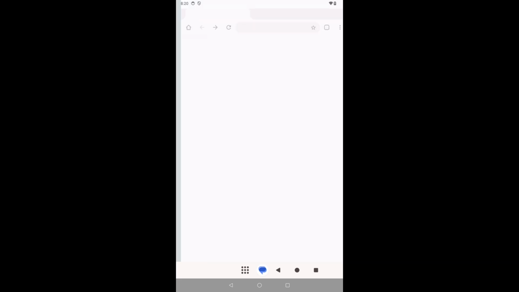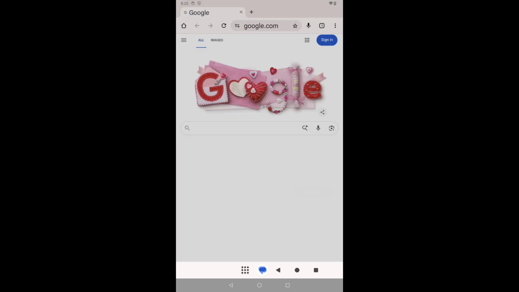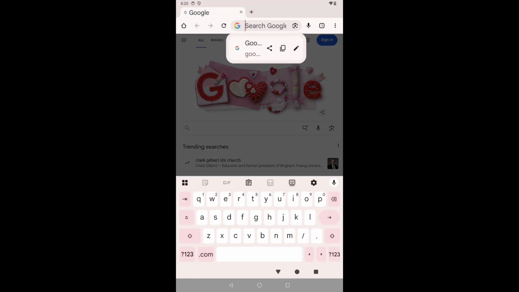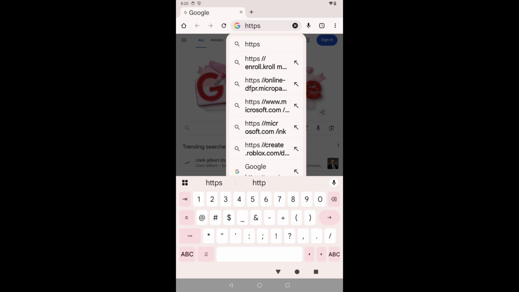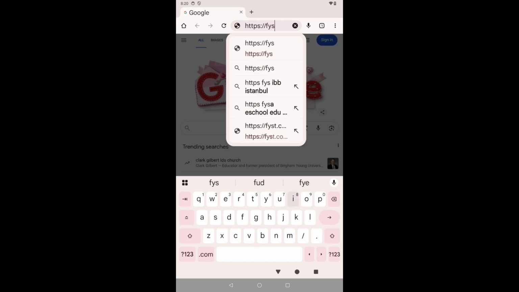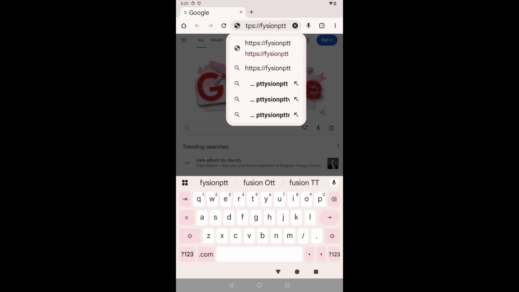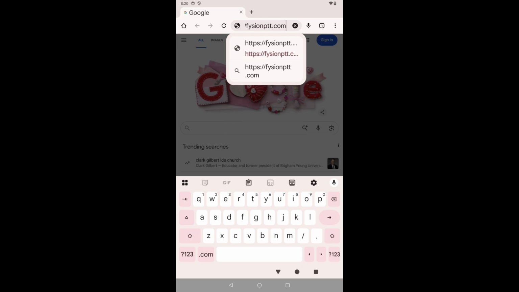Okay, and then what we're going to do is go to our URL section up here and just type in the website of Fusion, which is fusionptt.com. That's fusionptt.com. Make sure you spell it right, of course. All right, there you go.